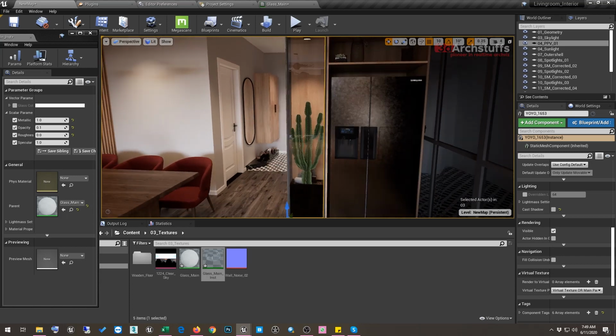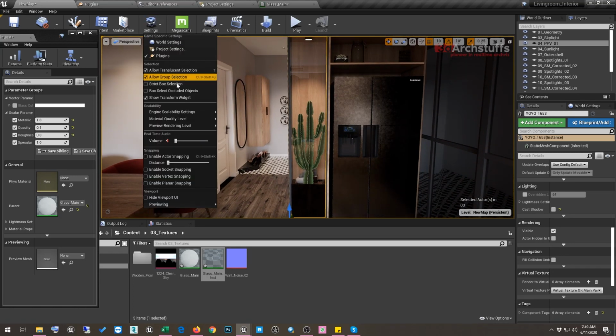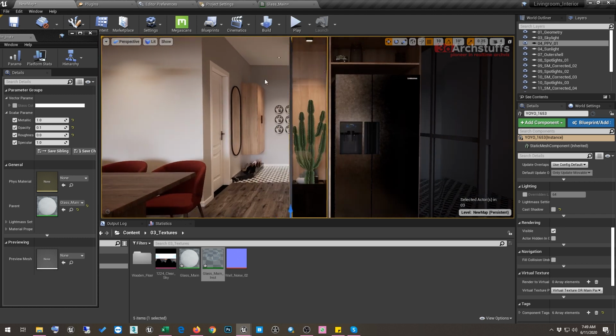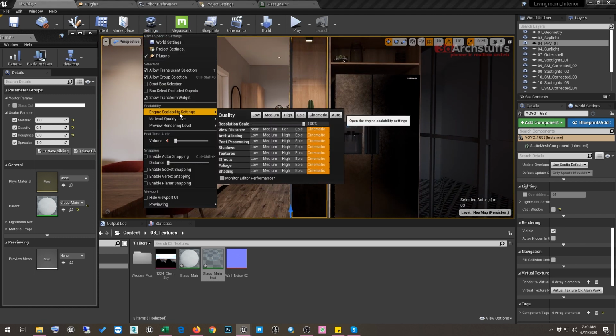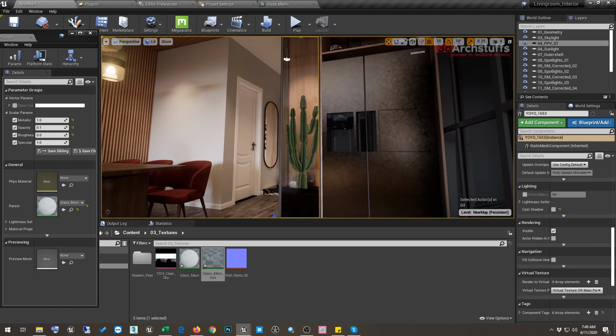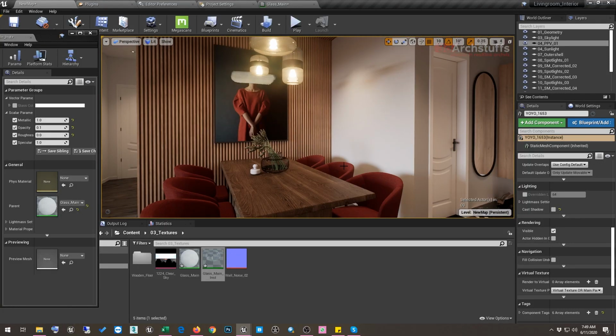And after this, what you have to do is go into the settings, and in engine scalability you have to make sure that you are using cinematic quality. Don't use low, medium, high or epic when you are using a hybrid scene. This engine scalability setting has to be on cinematic to get the best reflection and translucency possible.